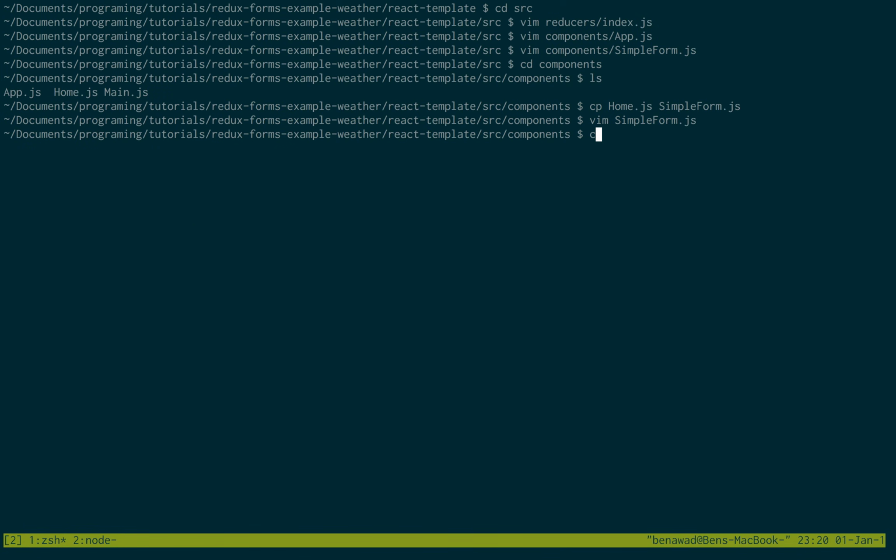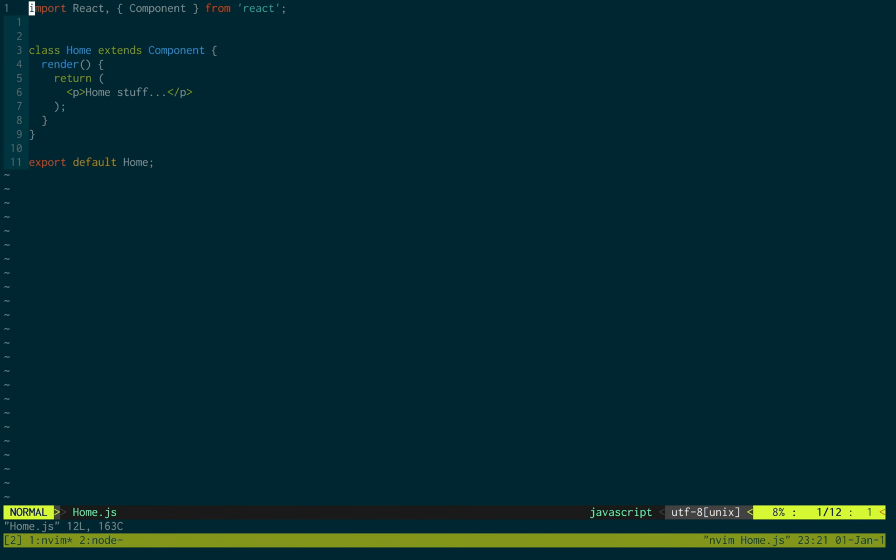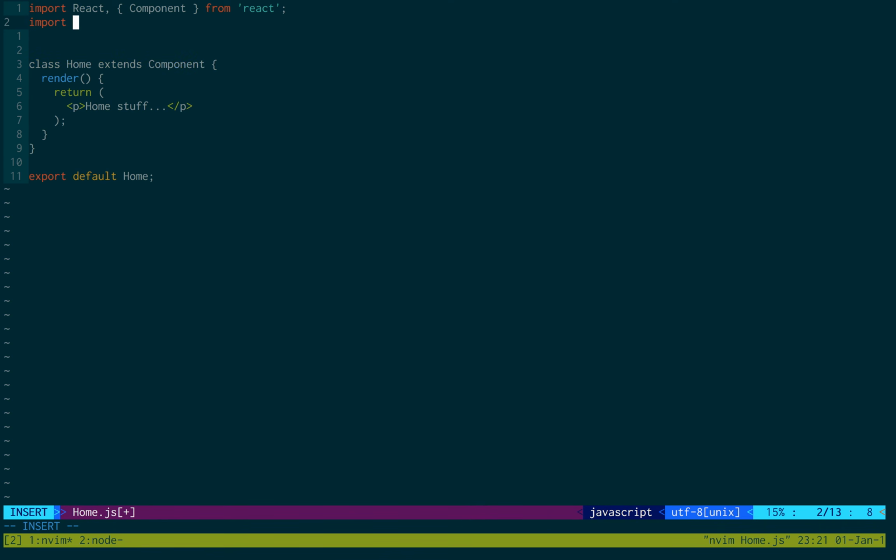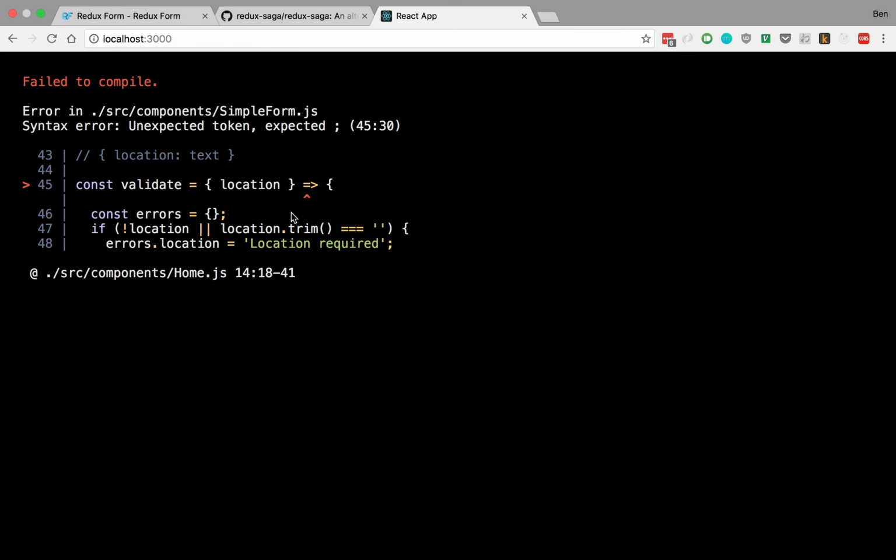Oops. Forgot we actually need to add our form. So before we actually go and check it, we're just going to go into home and we're going to import simple form from simple form. And instead of home stuff, we're going to show simple form. Alright, let the page refresh.